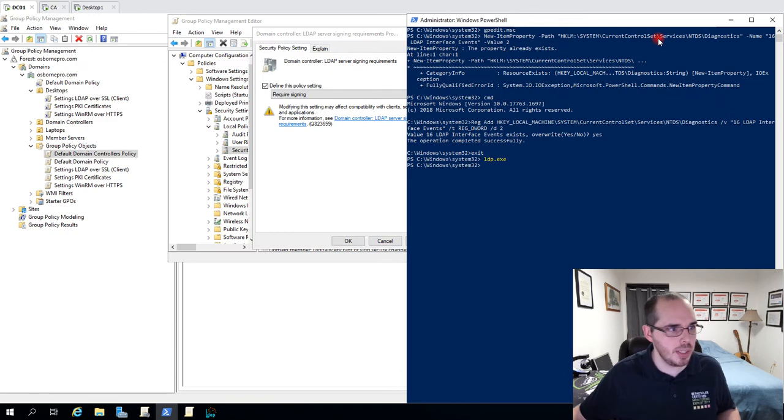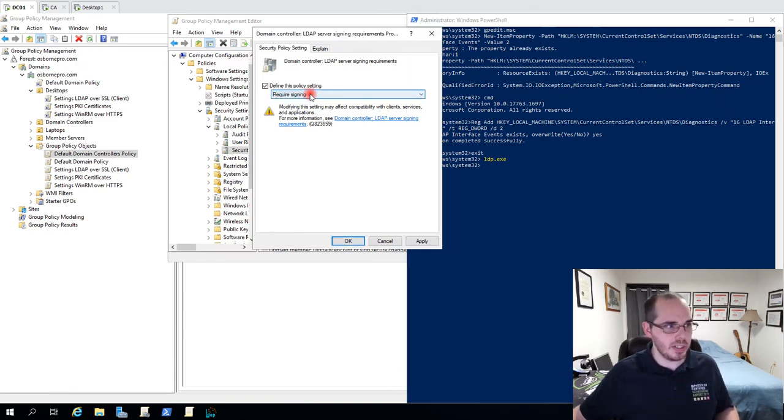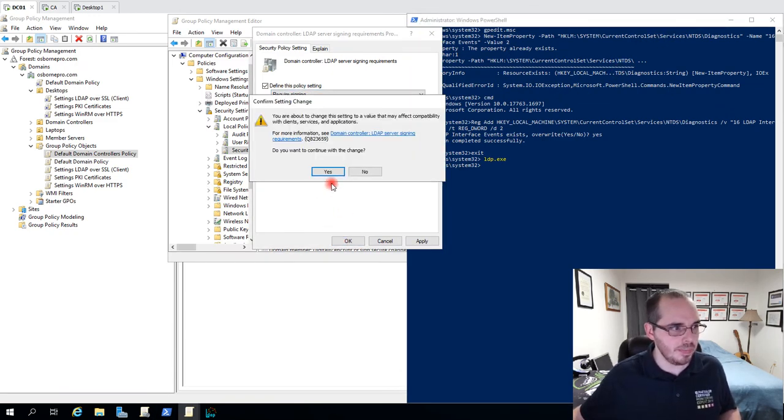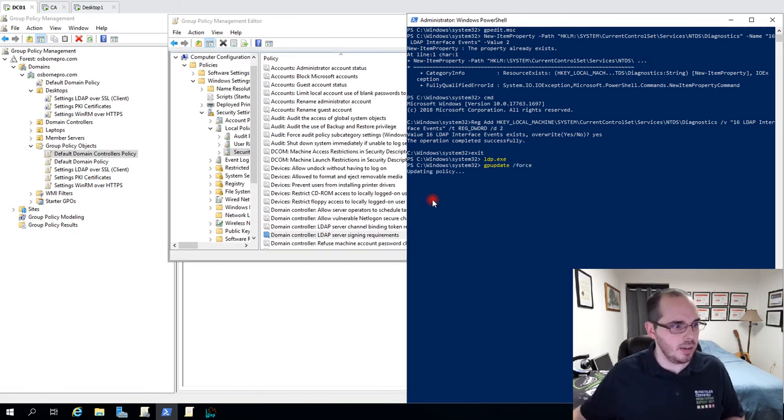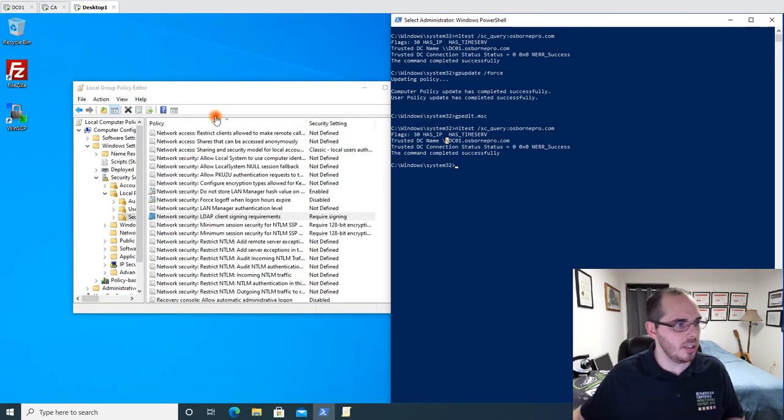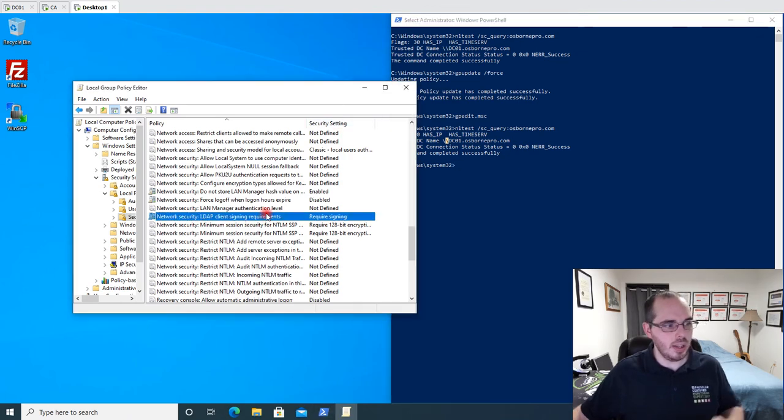So I'm going to leave that up temporarily, set this to require signing on our domain controller and click OK. Then I click yes. And then here we can do gpupdate /force to update our domain controller. And just to show you over here as well, our client is on require signing. If you have your client set to none and then your domain controller is set to required, you're going to break connections. That's going to prevent group policy from updating, user authentication, and logon scripts.